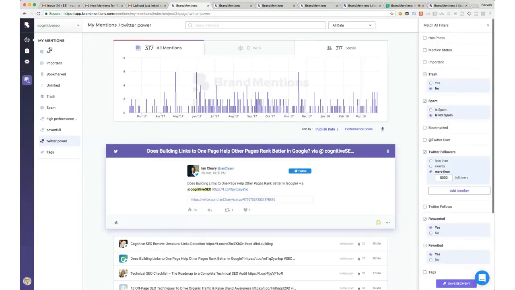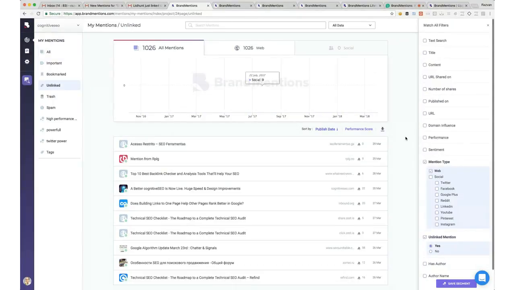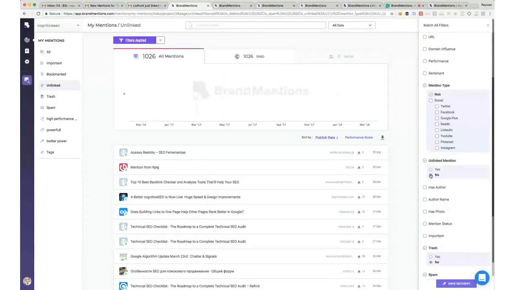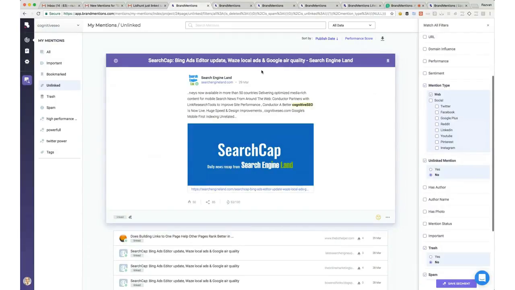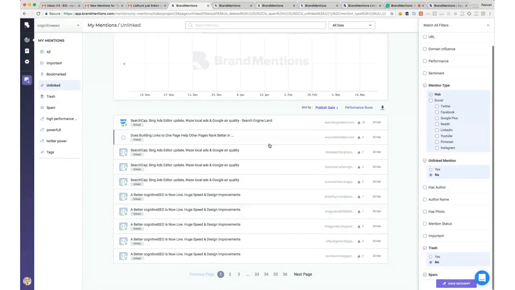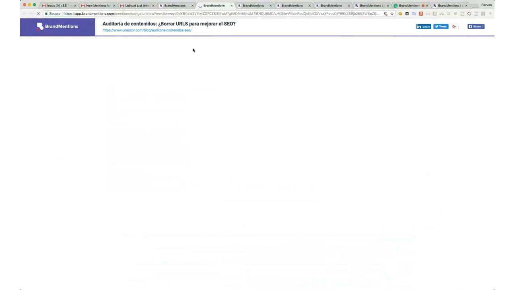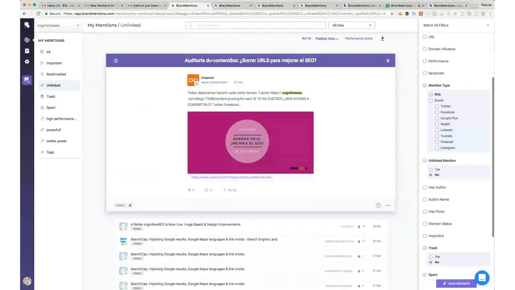Okay. Here are the unlinked mentions that I was telling you about. These are unlinked, and if I apply the inverse, these are links that are actually linked. So all these have a link pointing to Cognitive SEO. Let's open this one and see if it actually has a link. Okay, so we see the link here. So you see, this is very simple. It works.